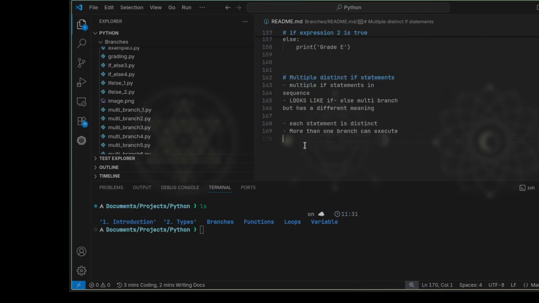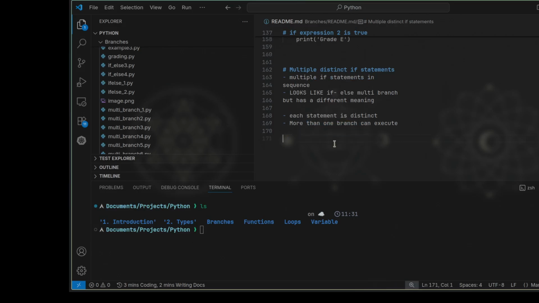This one we have just multiple if statements. It looks like an if else multi-branch, but it's not. Here each statement is distinct in that it's on its own. Each if statement is on its own. More than one branch can execute. Remember when we were talking about the if else, we did say only one branch executes, which is true, but in this case more than one branch can execute. I hope the explanation of this is clear. Here we say multiple if statements can run.